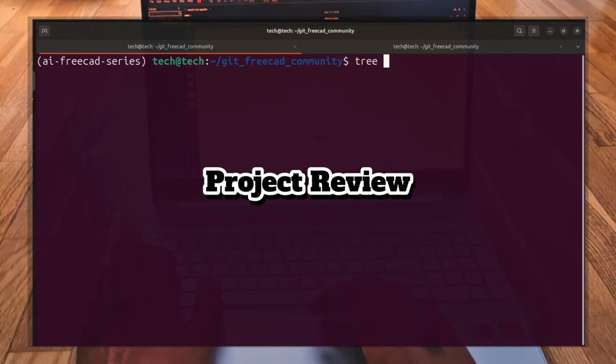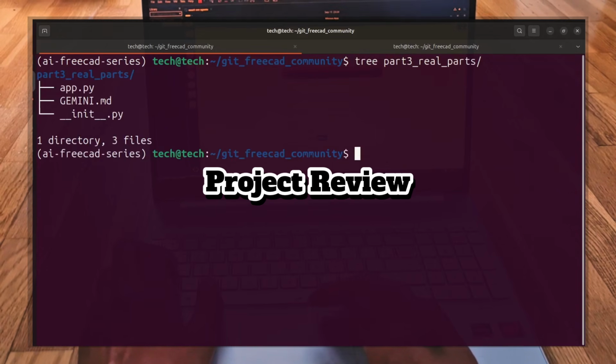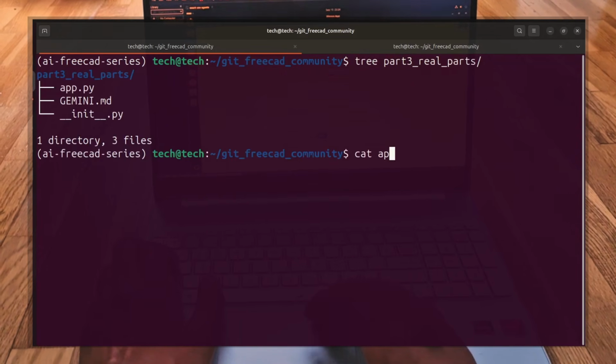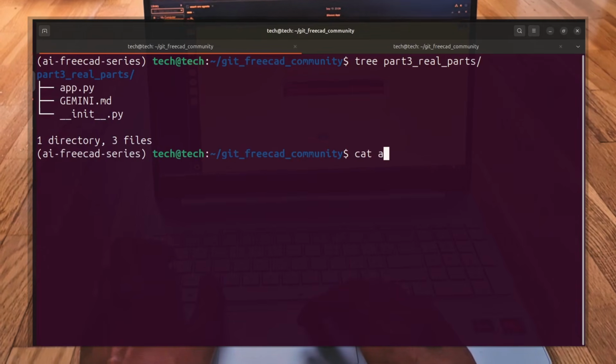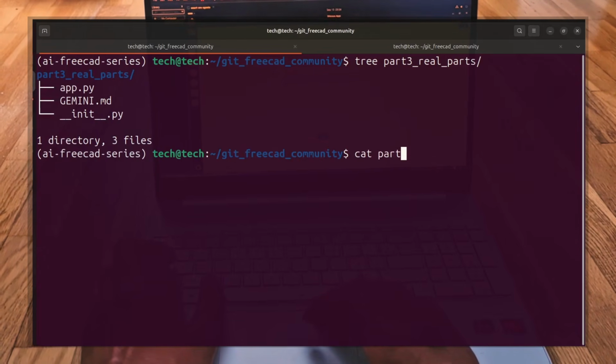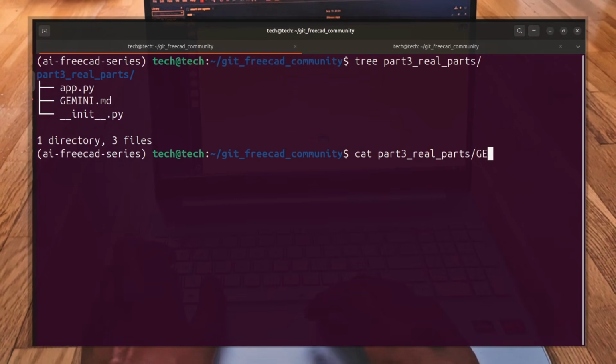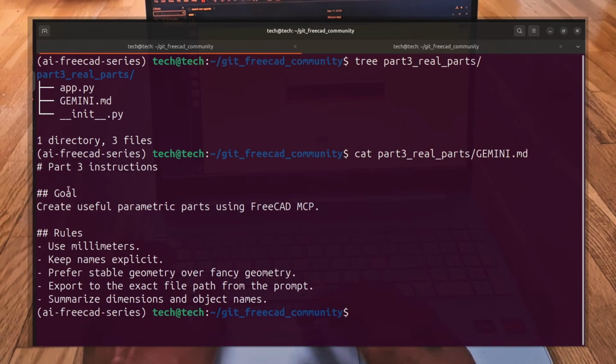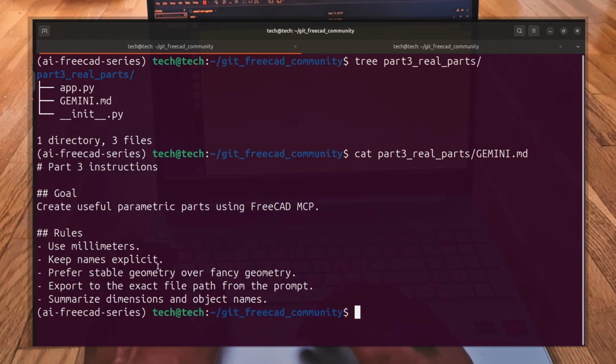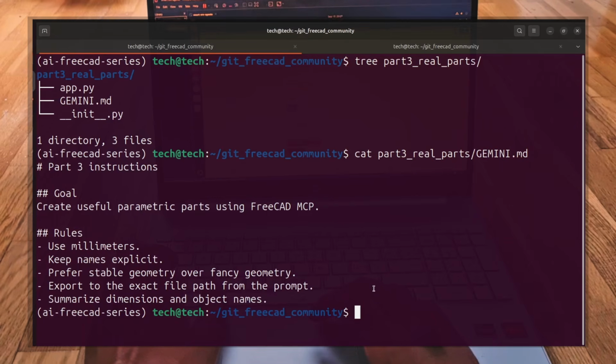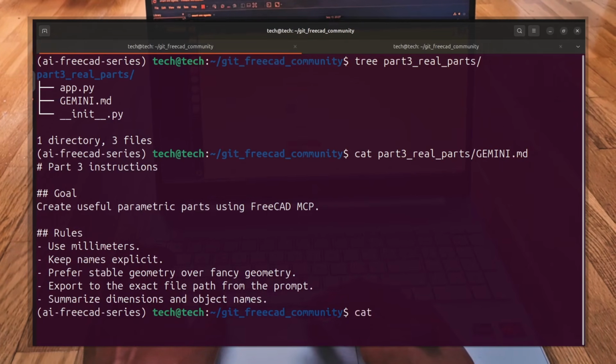Project review. So we are in part 3, real parts. Let's go through the Gemini MD. Create useful parametric parts using FreeCAD MCP. The rules: use millimeters, keep names explicit, prefer stable geometry over fancy geometry, export the exact file path from the prompt, and summarize dimensions and object names.